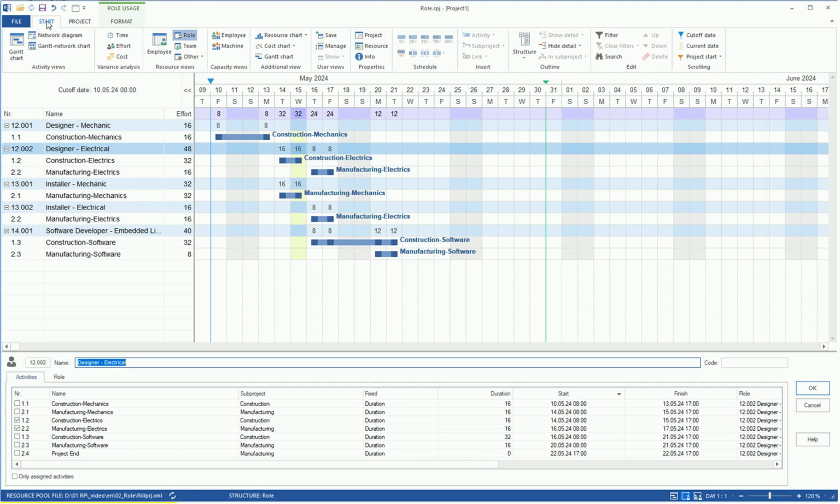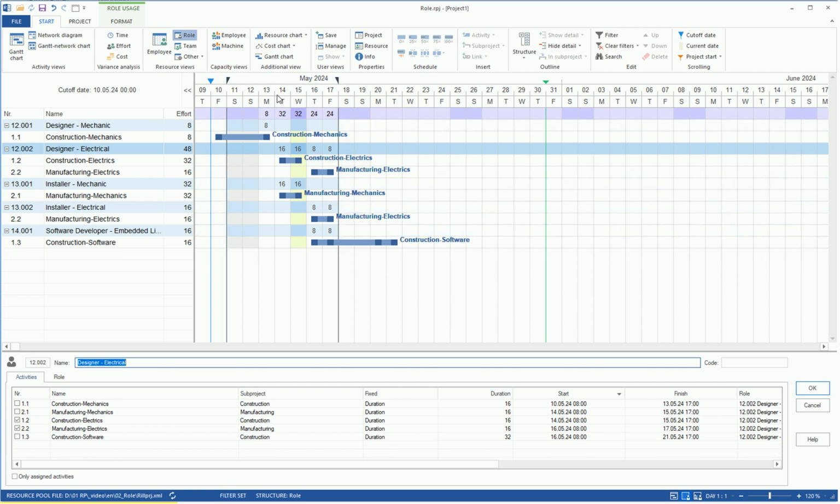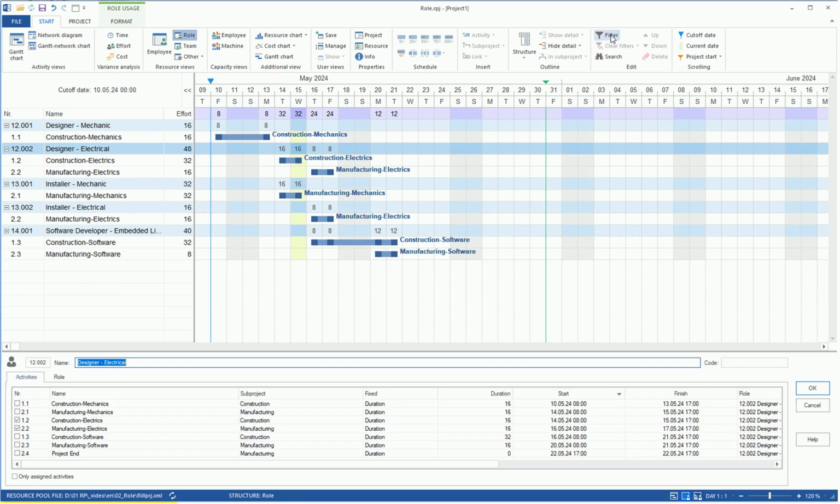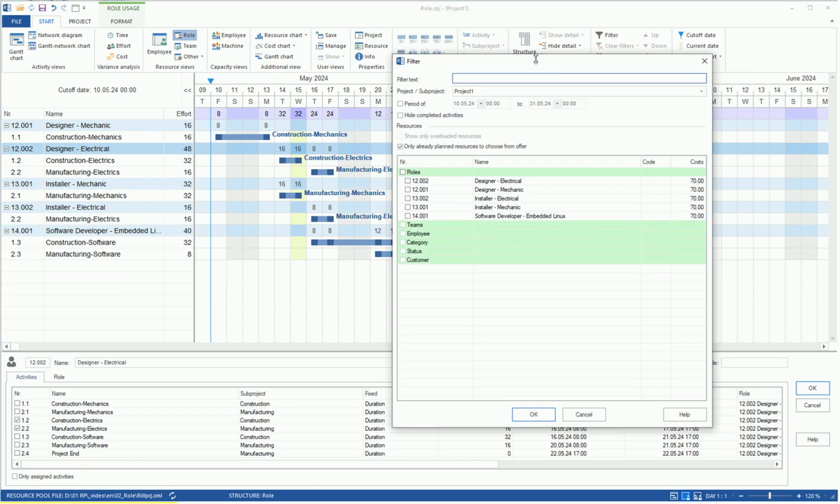Using filters, specific information can be highlighted in the view, such as by setting a period using the time filter, either with the left mouse button pressed on the timeline, or through the menu item filter. In the filter dialog, we also have various resource options and filter criteria available. For example, we set a resource filter for the roles Designer Electrical and Installer Electrical.